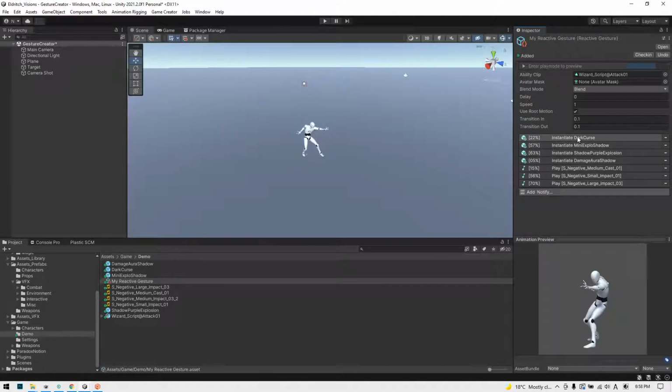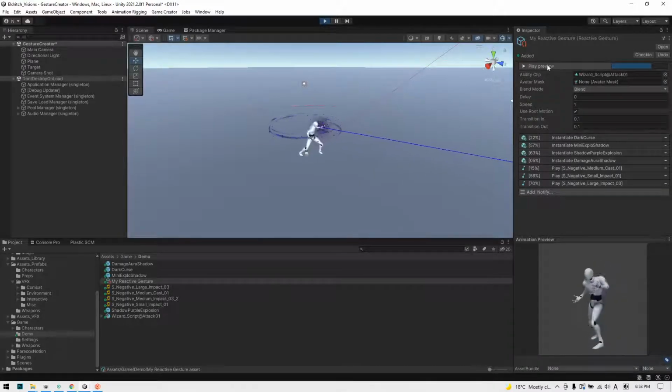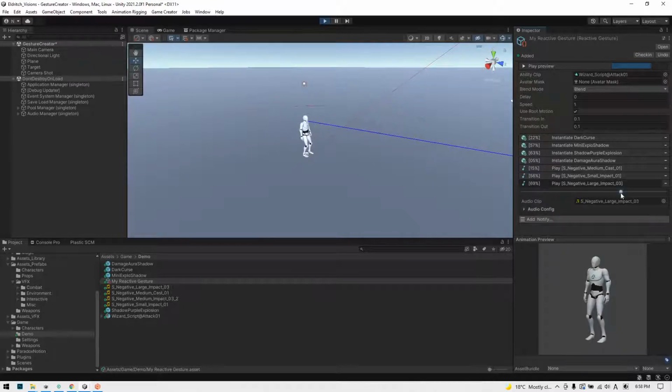By the way, you can see that all the instructions have a nice name, so you can easily understand what it does, and it also has a percentage which represents the timing at which it's being executed. So let us visualize that again. Yeah, pretty cool. Maybe I could have this a little bit earlier. Yeah, it looks kind of nice.